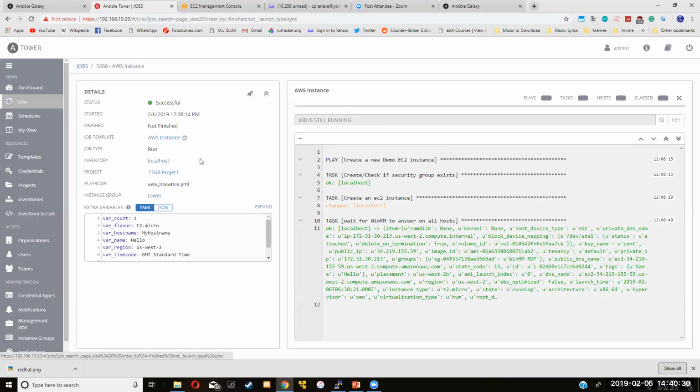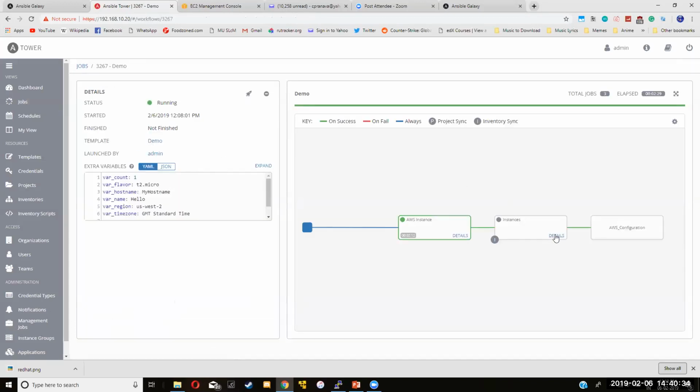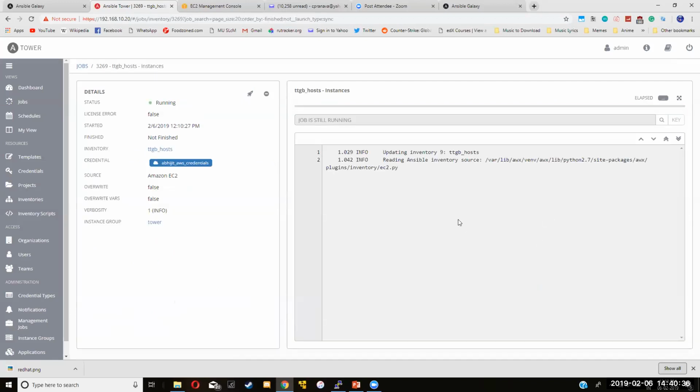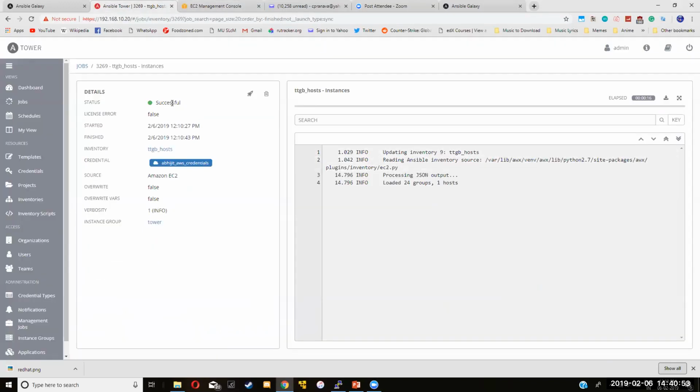So let's move back and take a look at the second task that is being run over here. As you can see, what this job is going to do is dynamically fetch the hosts that are there in our AWS EC2 dashboard itself. As you can see, 24 groups, but only one host, which is our hello. That is what it's managed to fetch, and it's successfully run.